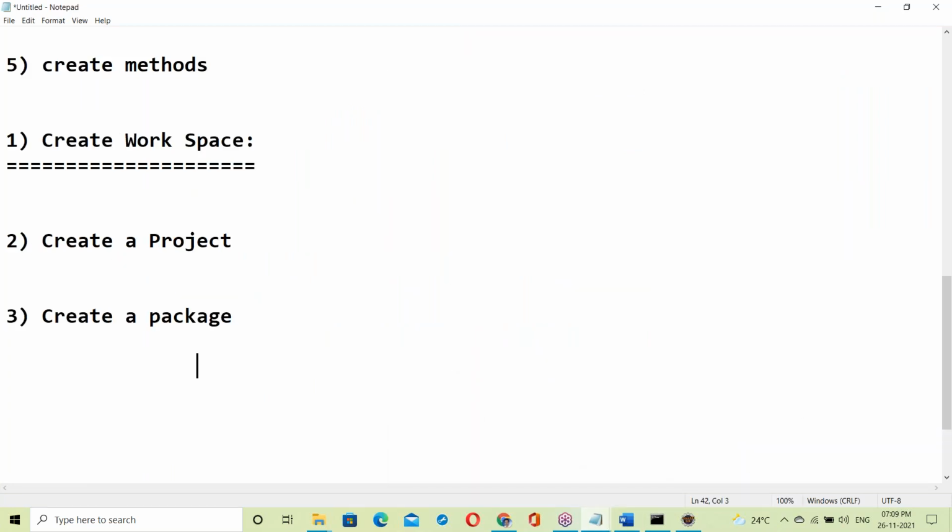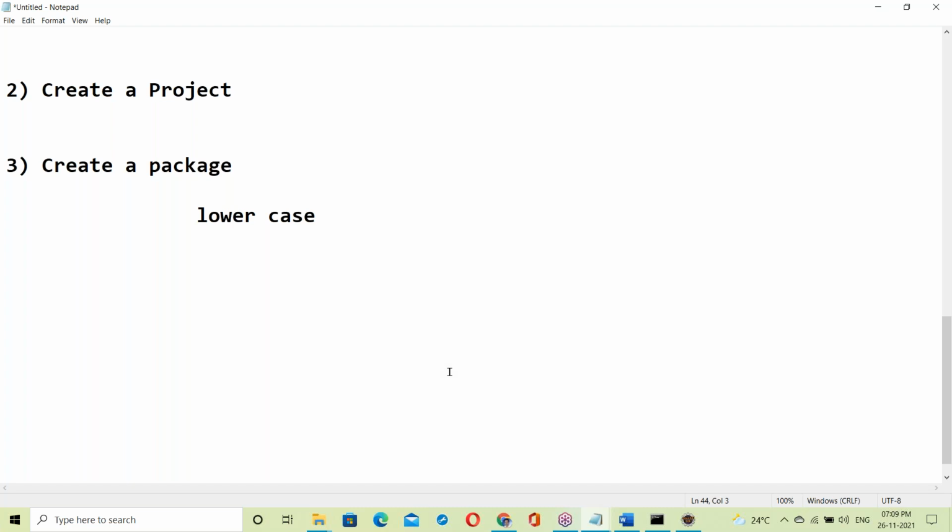The package name must be lowercase. You must use lowercase only; don't use uppercase. It's a coding standard. How to choose the package name? It starts with either com dot or org dot.